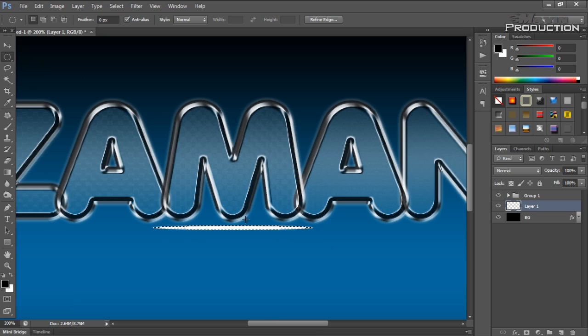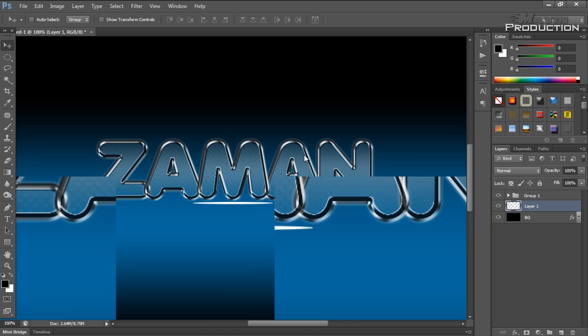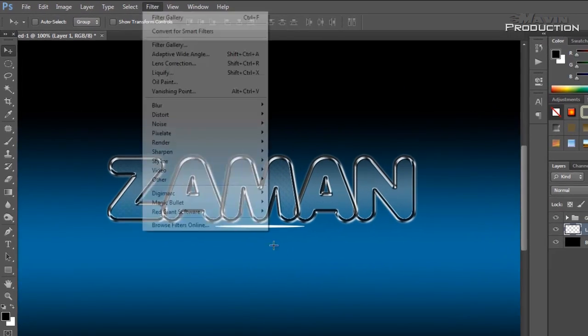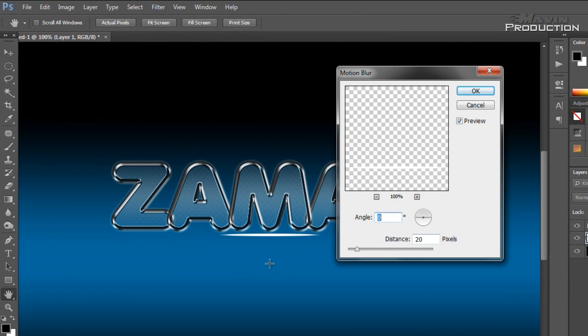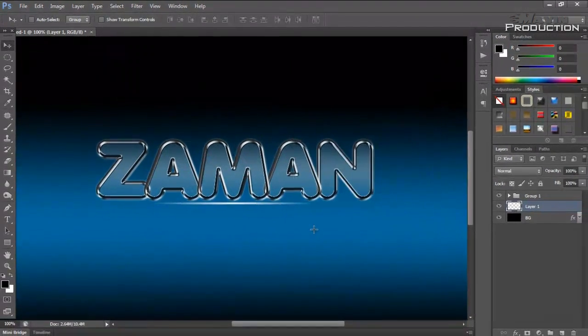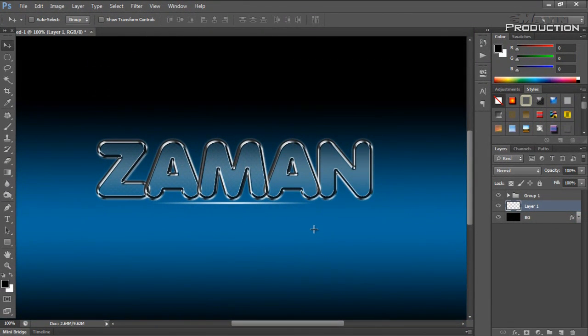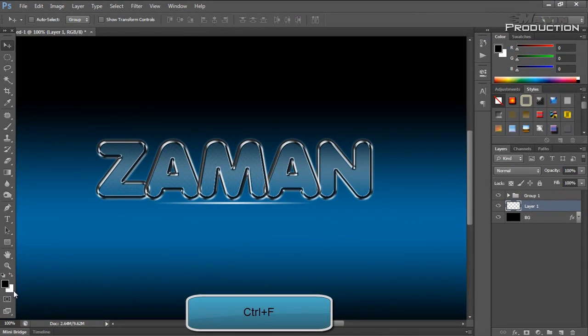backspace and Control D to deselect, and then zoom out a bit, and then come right over filter, blur, and motion blur, and then set the distance to 200 pixels and okay, and then we are going to make it a bit bigger, so hit Control F, 1 2 3 4 5 6, as much as you want.